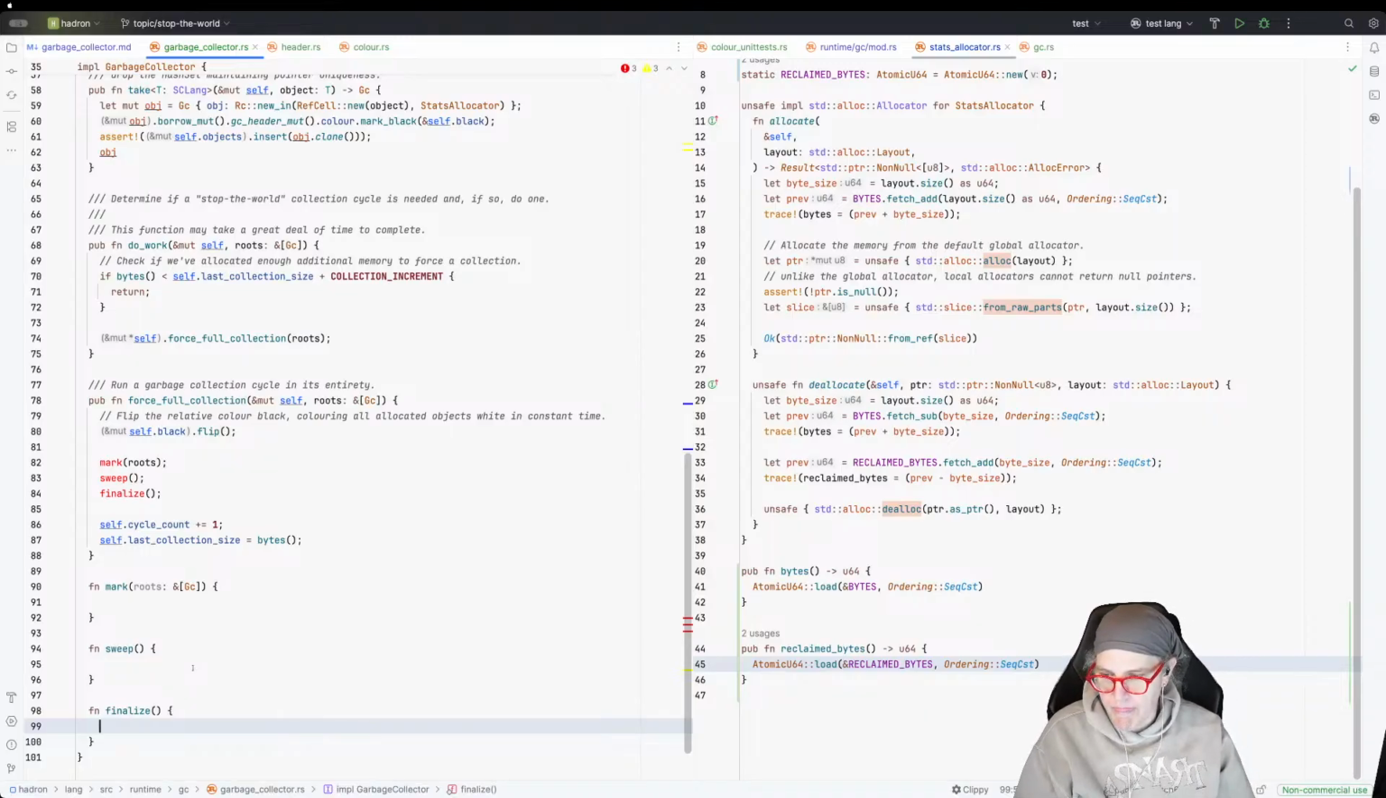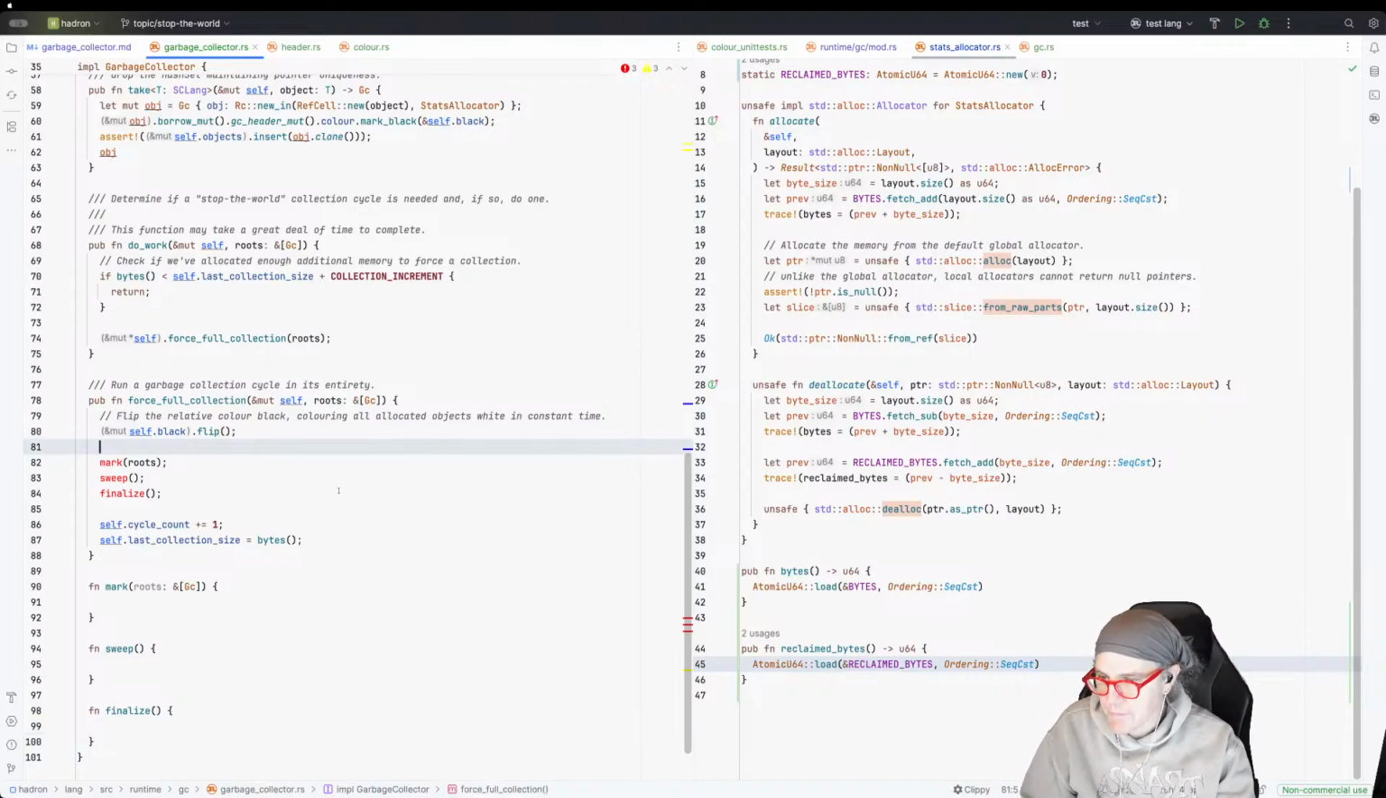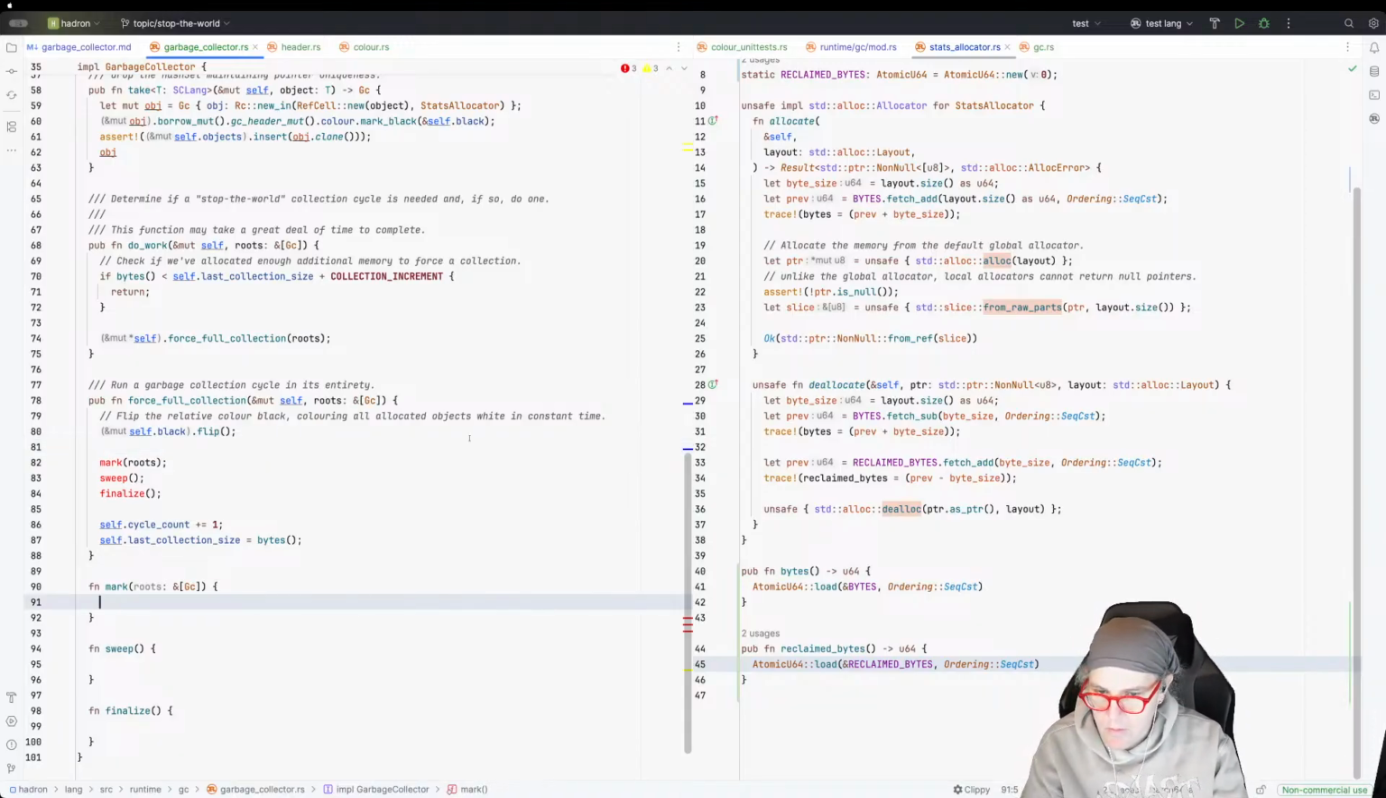Okay. We'll get there. Swept full. Mark. We started the roots. Add the roots to the work list.